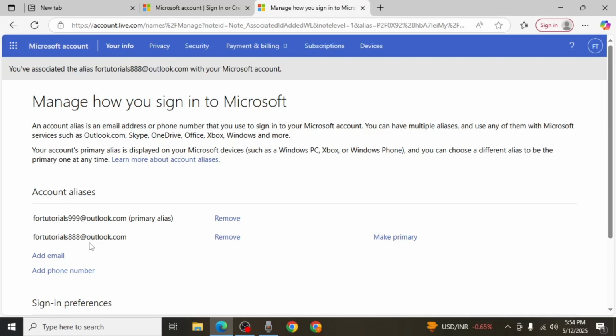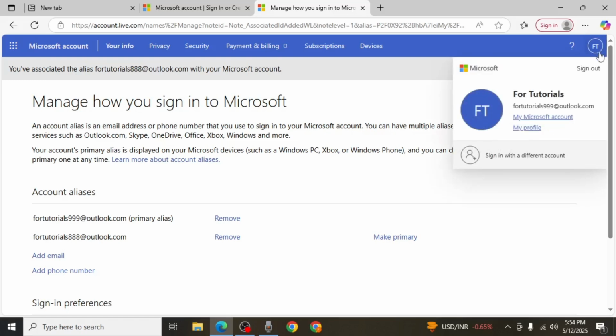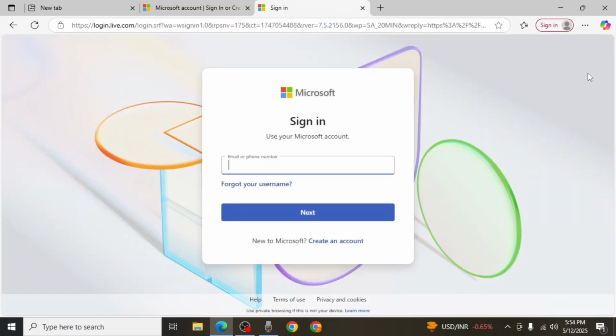Now, if you don't yet have a Microsoft account and you want to create a new MSN email from scratch, go to the same website, account.microsoft.com. Click on your profile icon at the top right and then choose Sign Out. Once signed out, click the Create an Account option.